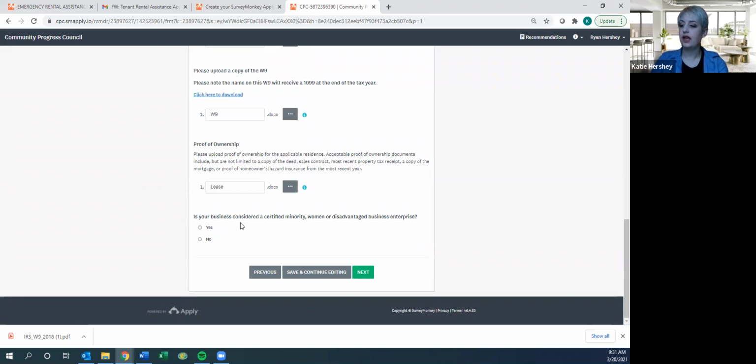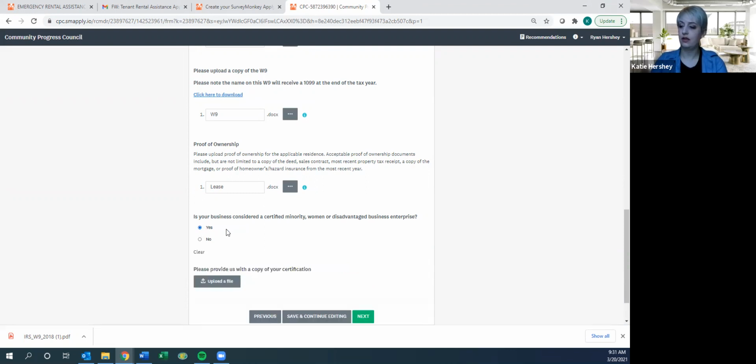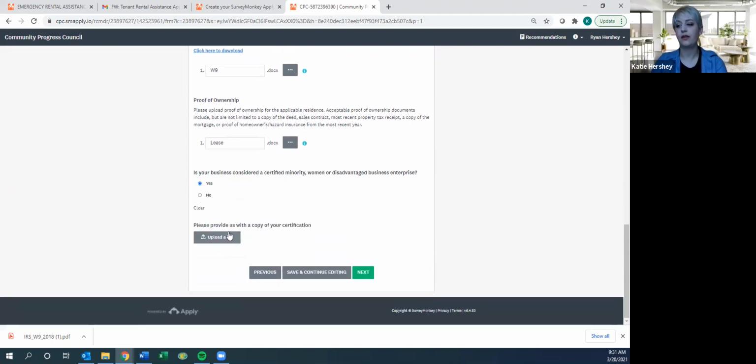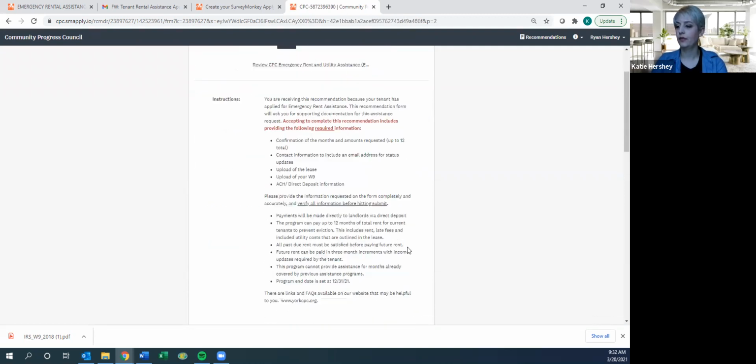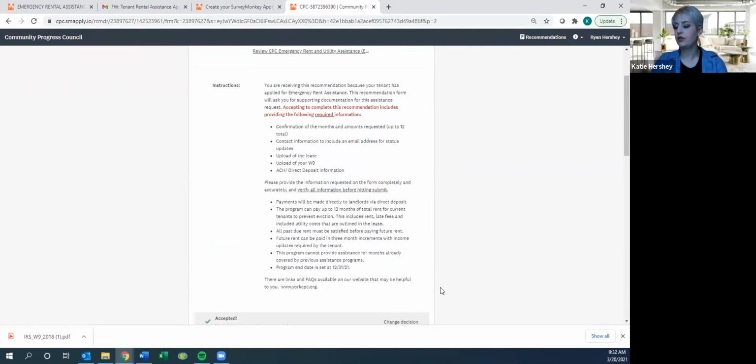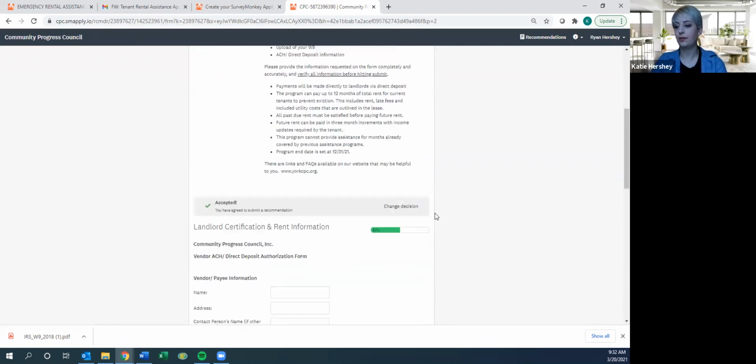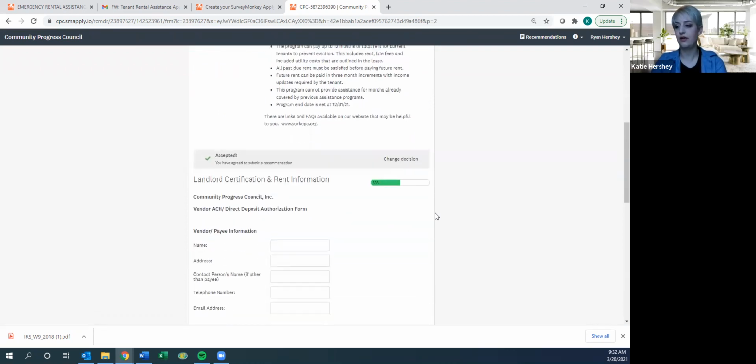So again, you can click that upload button, choose your file, and insert that. You can also indicate if your business is considered a certified minority, women, or disadvantaged business enterprise. If you select yes, you'll be asked to upload the file. That's a copy of your certification, or you can select no, and you will not be asked to upload that. And then you can proceed forward. Again, at the top of the page, you'll note the instructions for completing the application. You can always refer back to those.